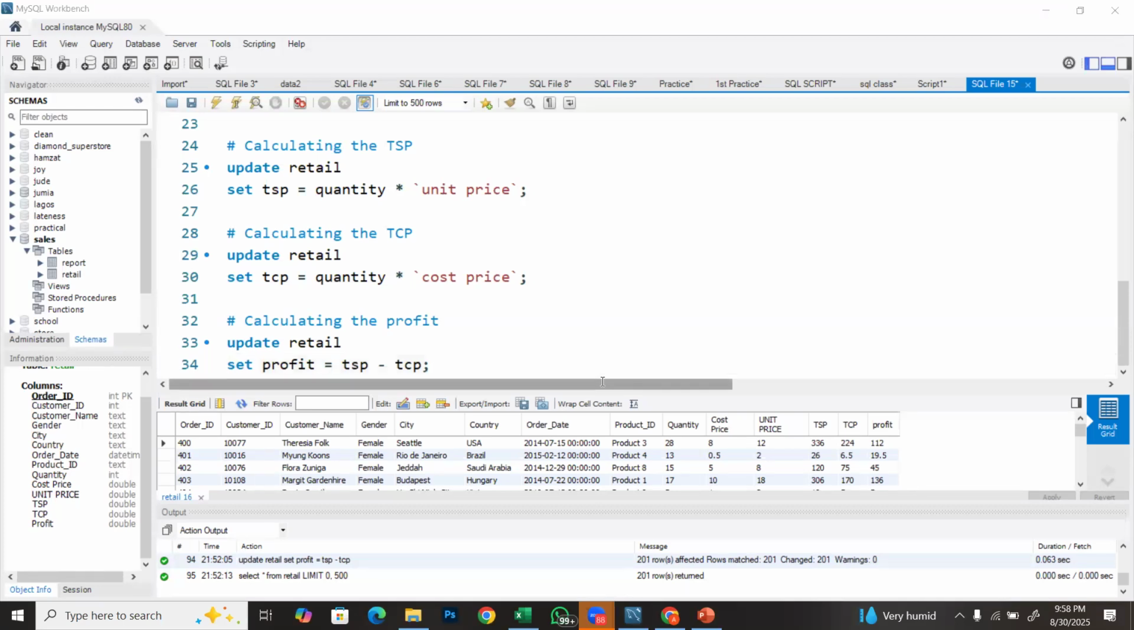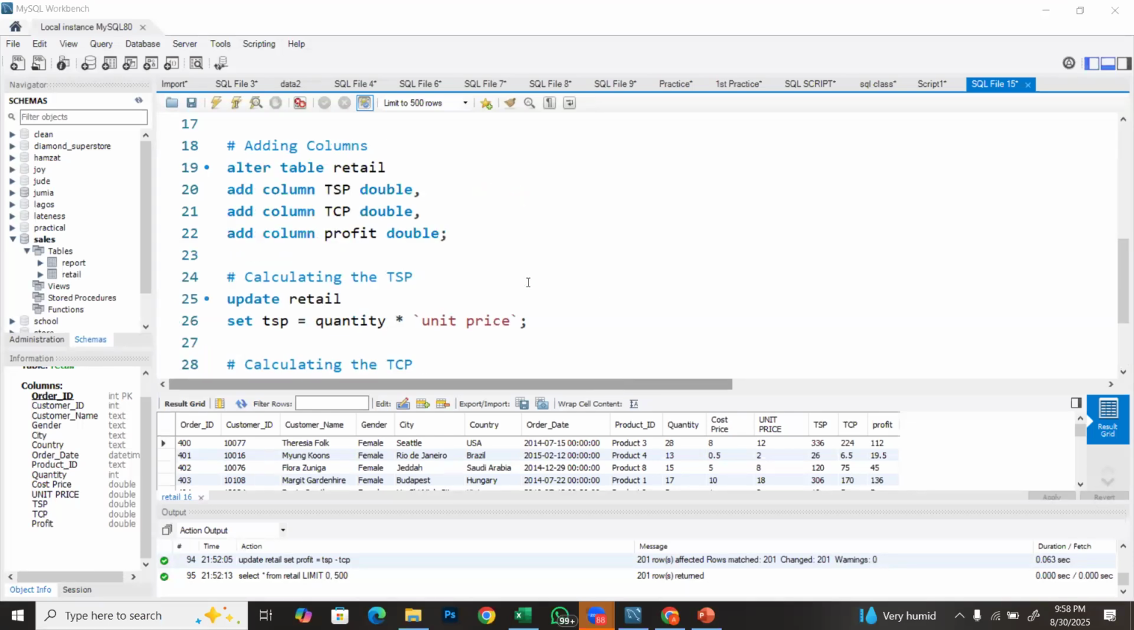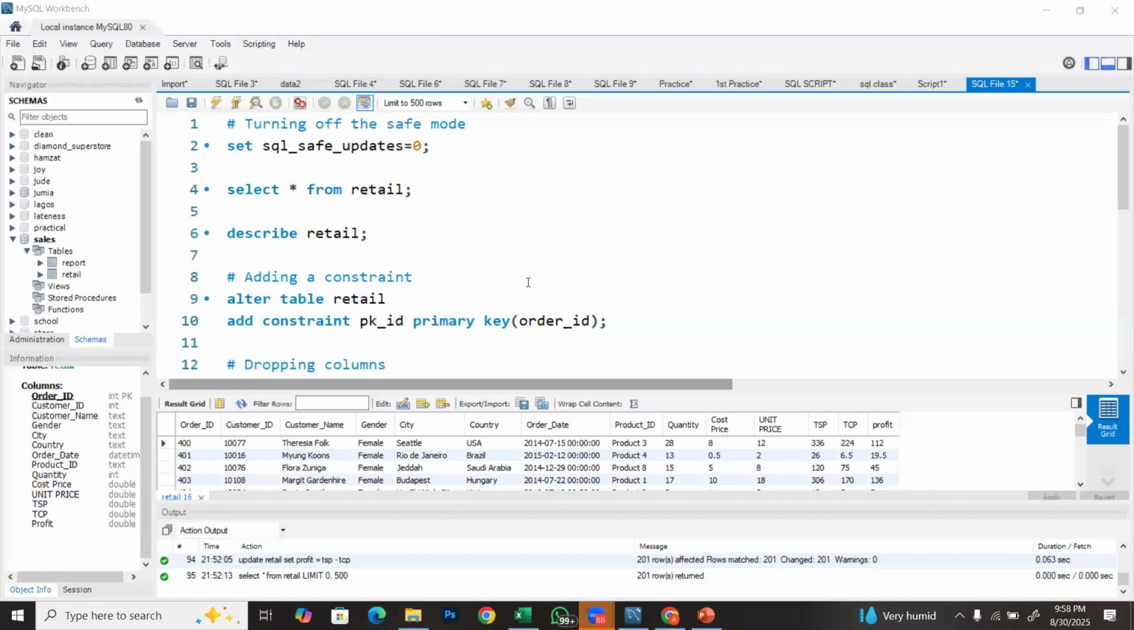Okay, and it's on the safe mode. Was the safe mode because we imported a data set? No, it's not because you imported the data set. That's how it's going to work for everything. Whether you type it in or you import it in, you have to turn off your safe mode before you can update or delete anything.